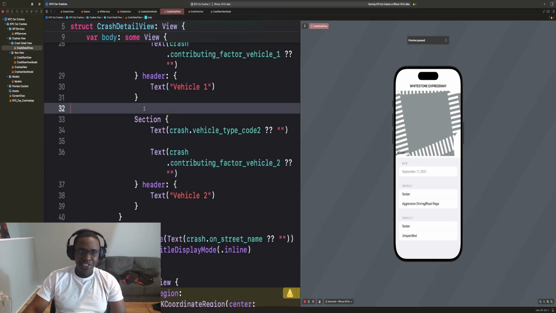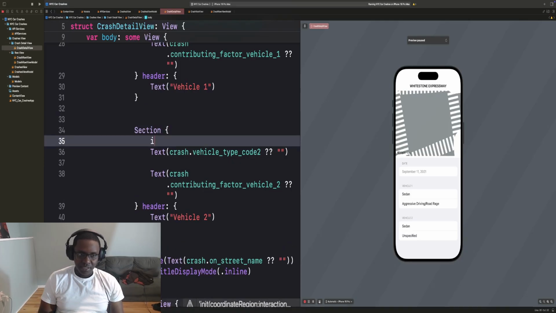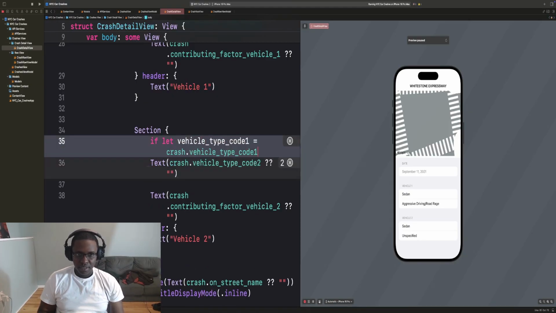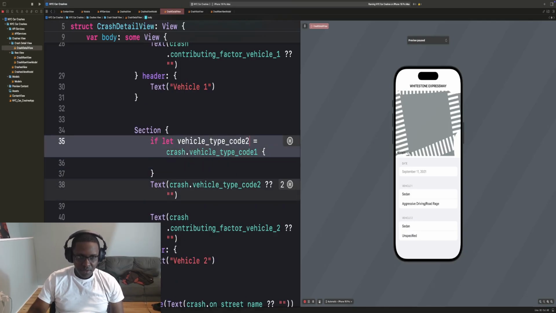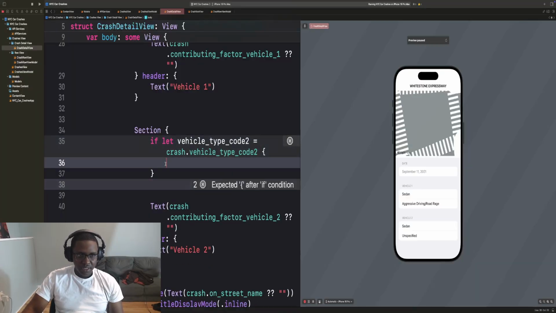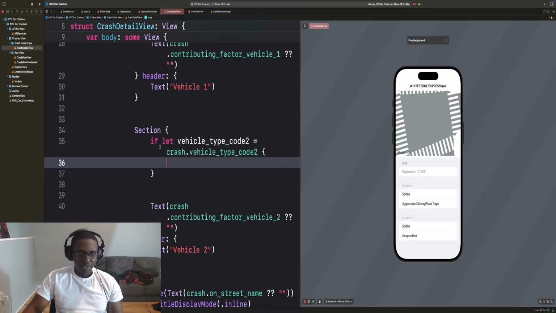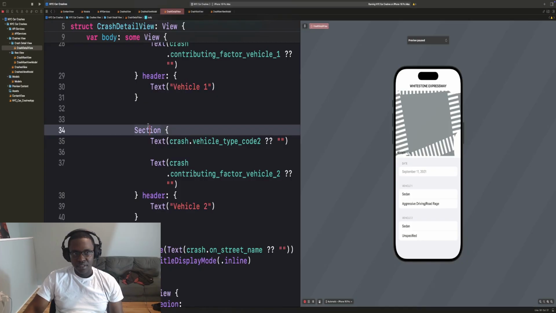So first thing is that we could wrap it around a section, or we could wrap it around here. So we could say if let vehicle type code. It's actually 2. Yeah. And we'll paste this here. So we'll only see this portion if we have it. Or we could, yeah, you know what? Let's do it even better. Let's only show this section if we have both of them. So let's only show it if we have both of them.